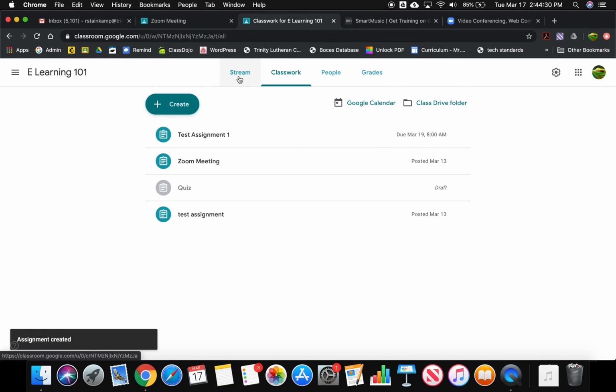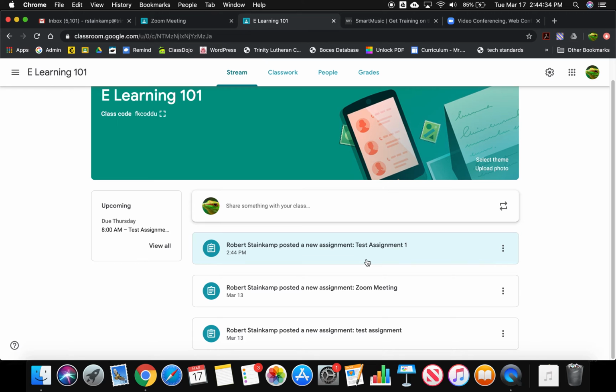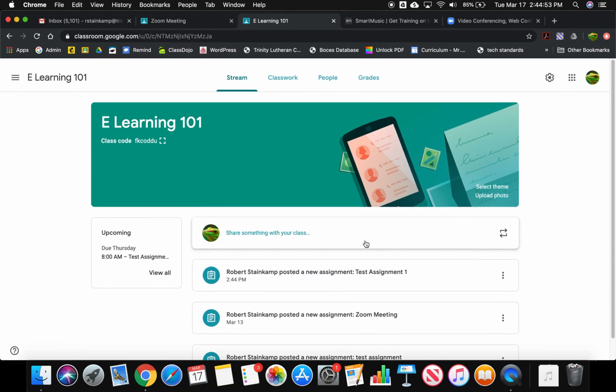So under stream, you're going to see that I've posted a new assignment. The kids see this too. And right over here on the left it shows them a little calendar, right? Due Thursday at 8 a.m. is where I put this one. So you can see it pop up right there, which is really nice. It also populates automatically their Google Calendar, not that any of them check that.